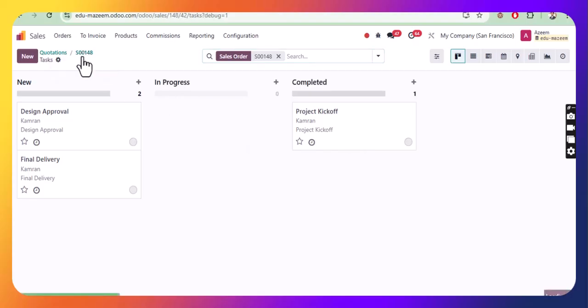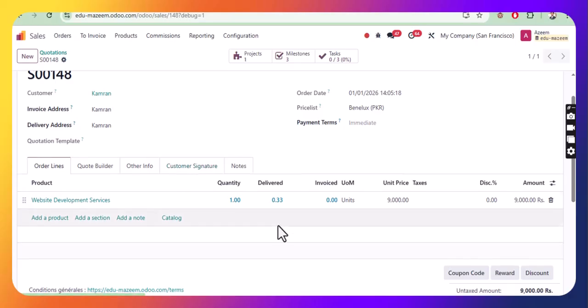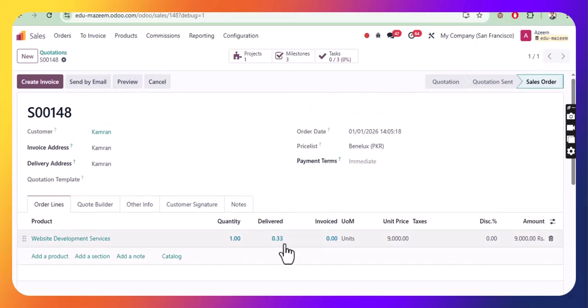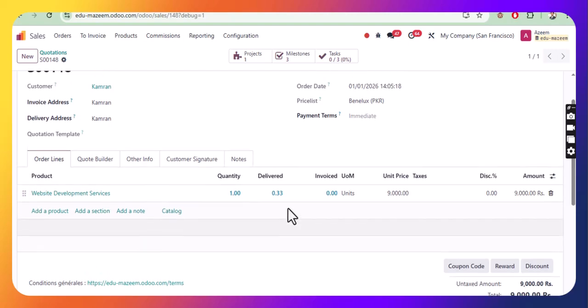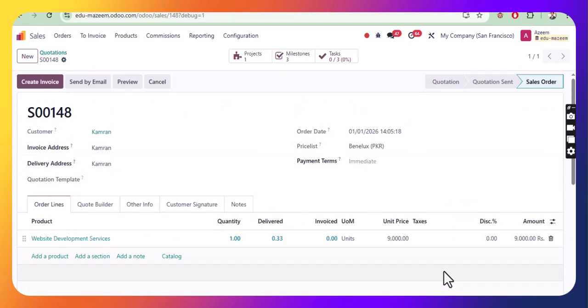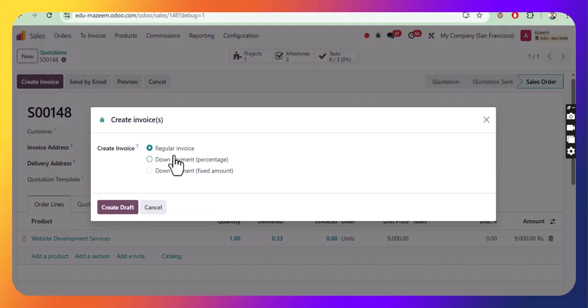I will go back to my sale order, and here you can see now Delivered is 0.33 because we have completed one milestone, and now we can invoice our customer for 0.33 delivered for one milestone. That will be 3000. For this we can create an invoice. If I click on Create Invoice, there are three types of invoices: regular invoice, down payment in percentage, and down payment in fixed amount. I will create a regular invoice for this, creating draft.